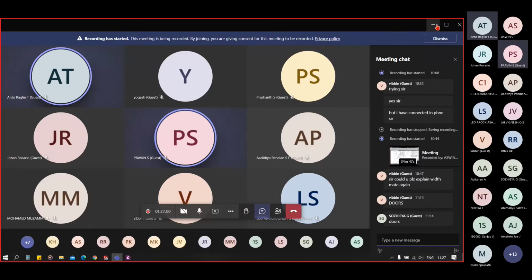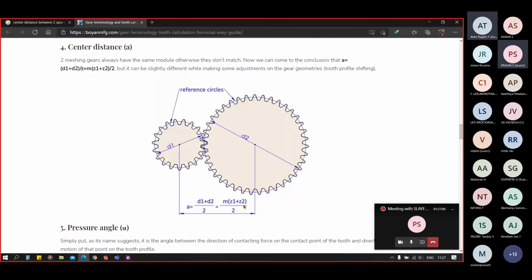So now you see we will use our second formula. M is for module and Z1 and Z2 are the number of teeth in gear 1 and gear 2. Now we have our module as 3 and number of teeth as 25 and 50. So that will be 75 into 3 divided by 2, that equals 112.5.